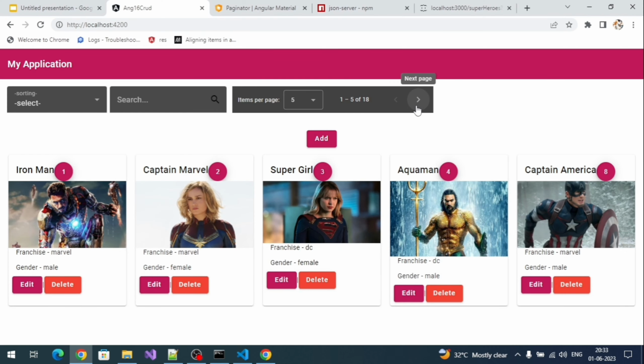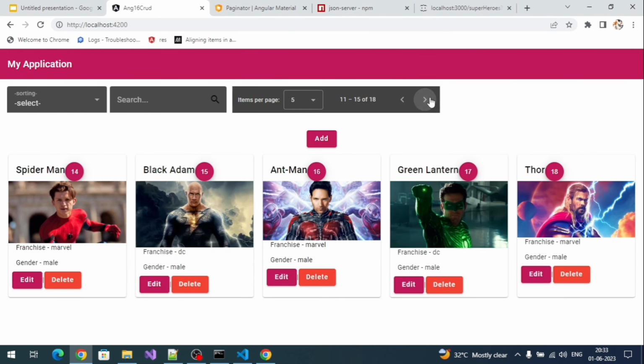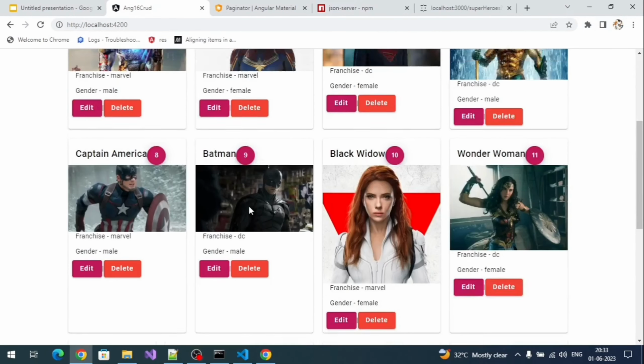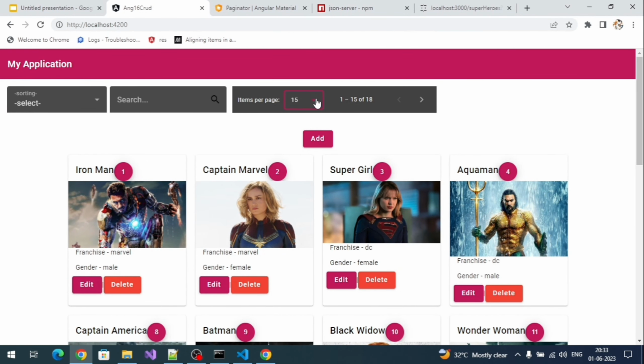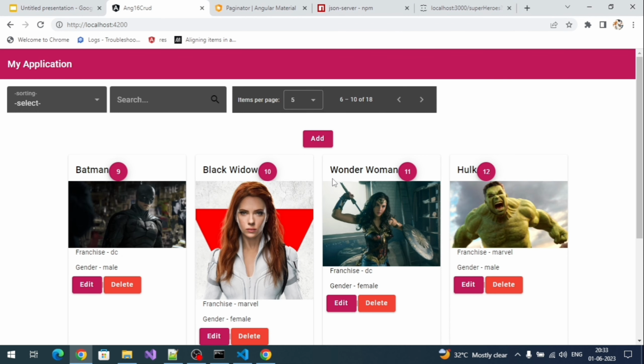So if I change to next, I am seeing 5 records. If I click next, 15 records. If I change here to 15, see, I'm getting 15 records. Page size change is also working. If I change to 10, I will get 10 records. This is also good, right? And let's make it 5 records. And now I am on the second page, right? 6 to 10 records.